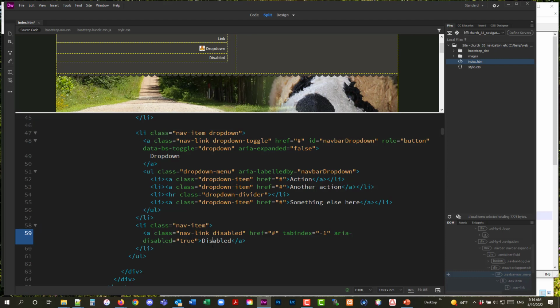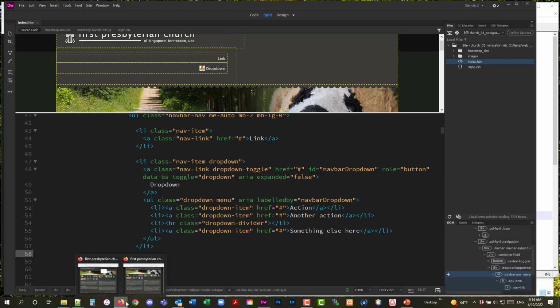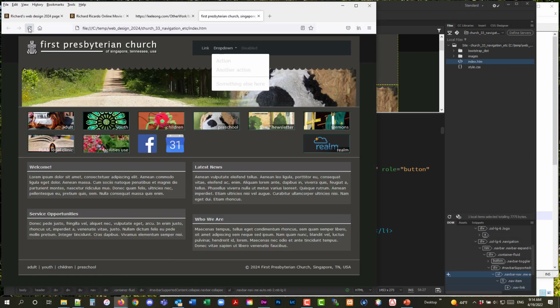The only place that is disabled is there's a disable class here. We don't really need it, but if we need it, we can always bring it back. Because this one is pretty similar to the link, right? You can see that. So let's just get rid of the disabled. Control S to save. So we have the drop down and we have the link.